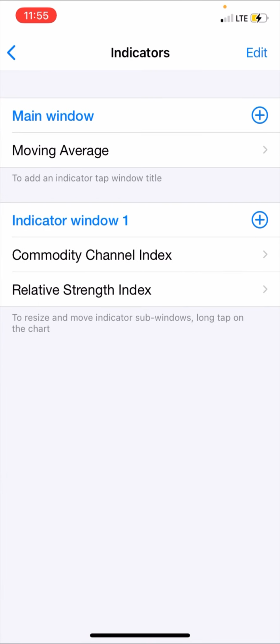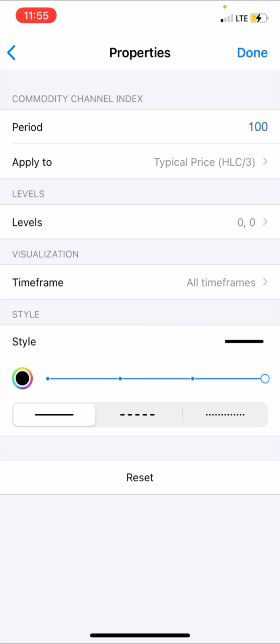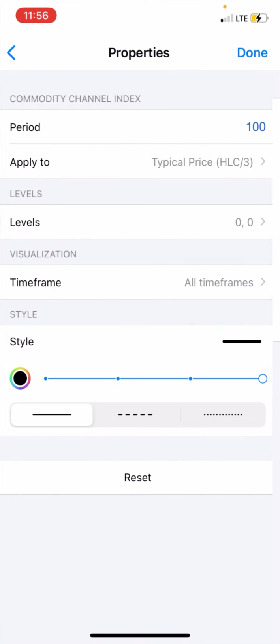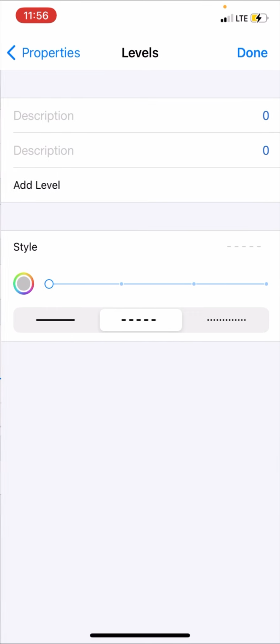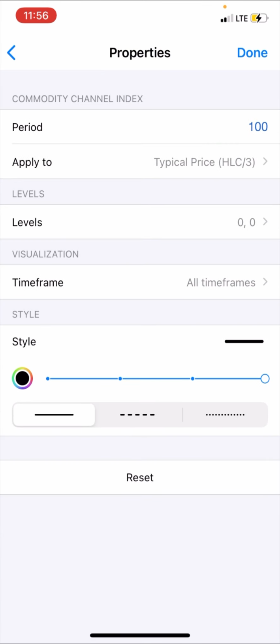You add the Commodity Channel Index, CCI. This time period 100. Apply to typical price. You will see a lot of options, so you choose typical price. Level should be 0, 0, right? So just include that 0, 0, and you click done, and then allow it on all time frames, and use dark colors if you are using the bright background.